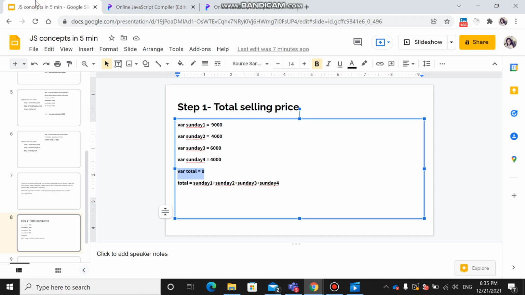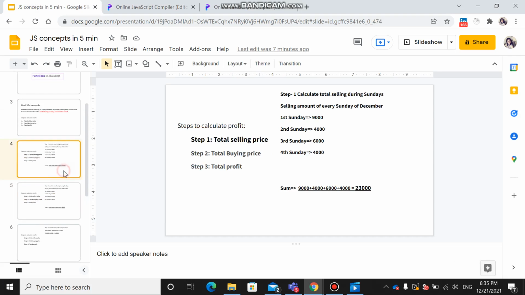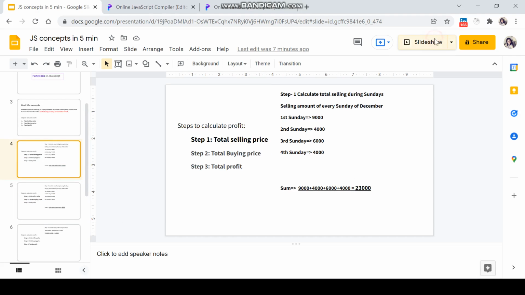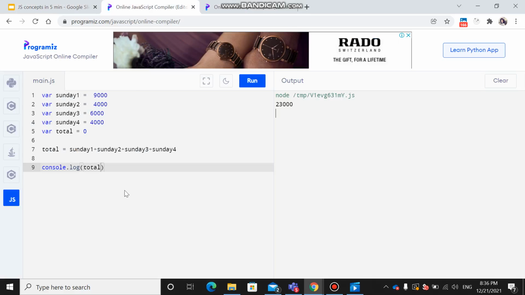So if you remember what we calculated, let's go to that slide. Yeah, so this is the manual calculation. If you can see, total 23,000 we calculated, and this is something we just now calculated using coding. 23,000. If you want to make this more readable, then I can do that.